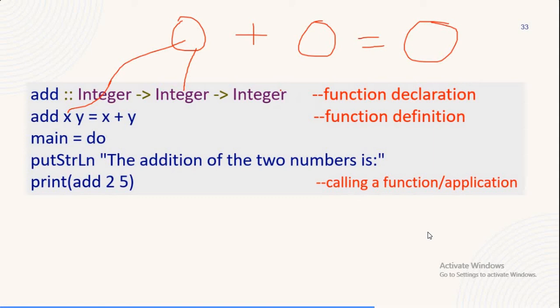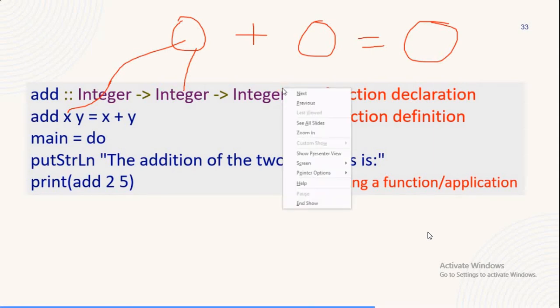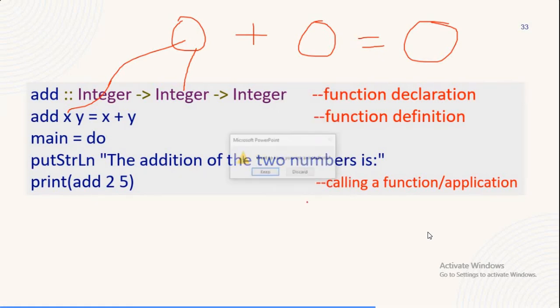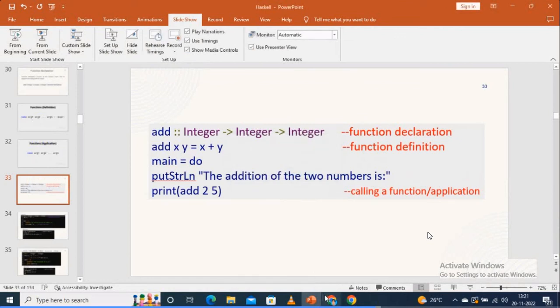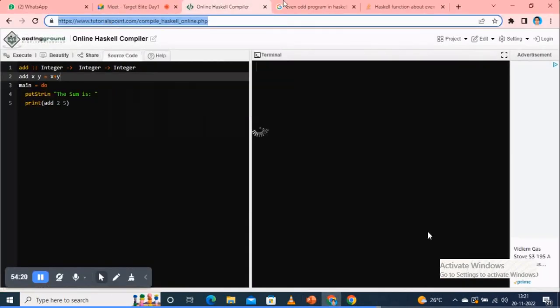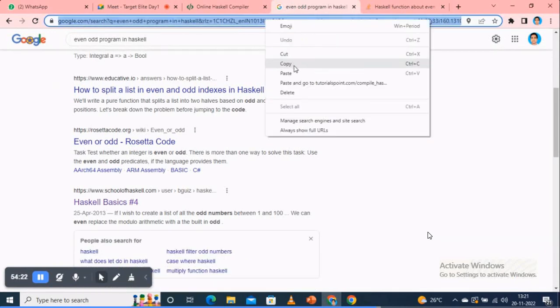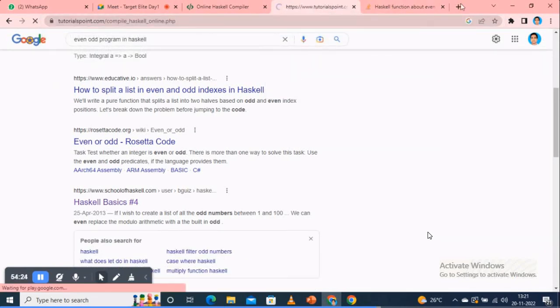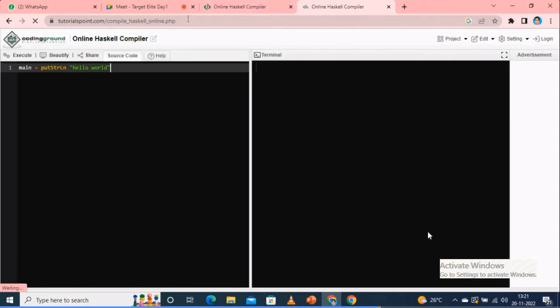In this PPT I also prepared some slides for what is called data types. That I will discuss later. Is it okay? In this compiler there is some issue. I am trying to run it. Another slide.